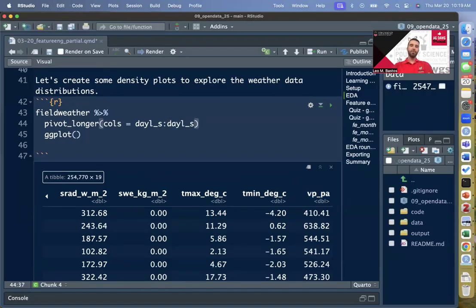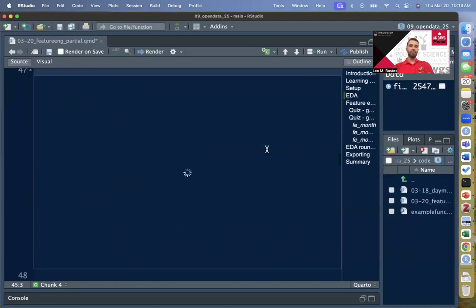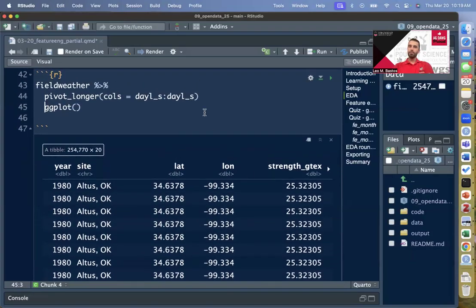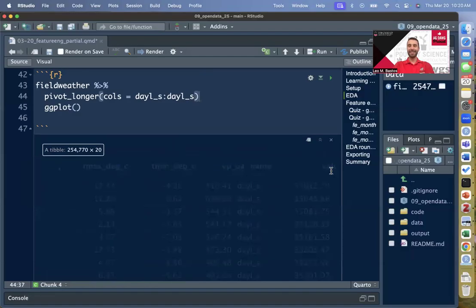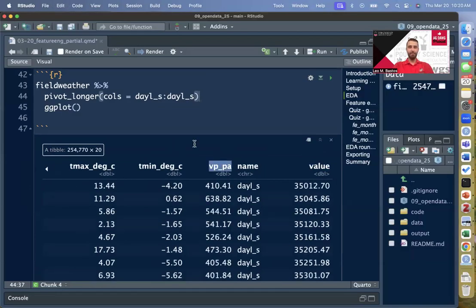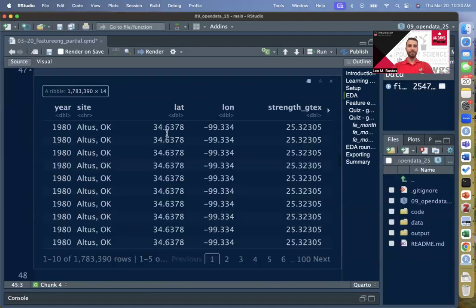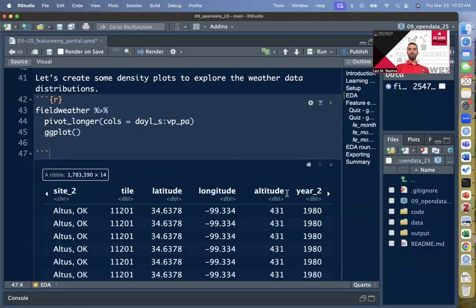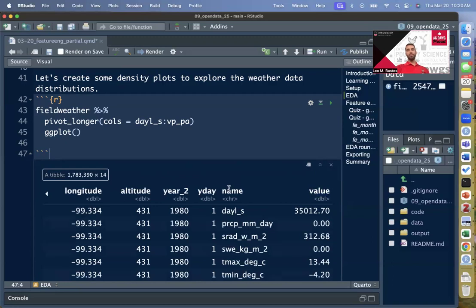Before I add a pipe here, I just want to run this so you see what happens. So field weather has 254,000 rows. If we pivot longer, we do that. I think we made a typo. Oh, yes. Thanks, everyone. Yeah, I did make a typo. I wanted VP here. Let me do that. We should go back to our almost 2 million rows, right? Which was that original way that Daymet gave to us. But now we do have a column that is called value and one that is called name. This is a step that we would need to do here to get into ggplot.